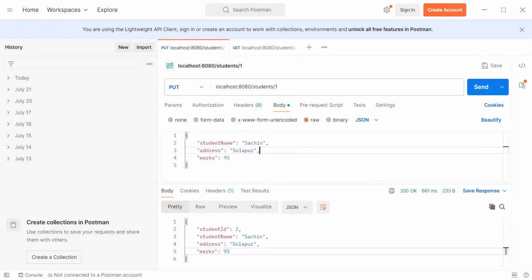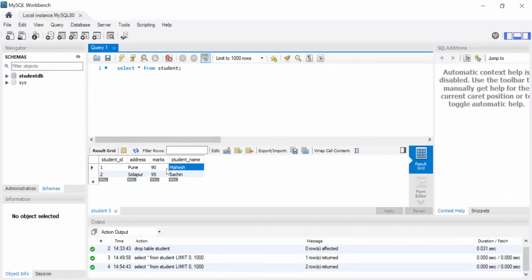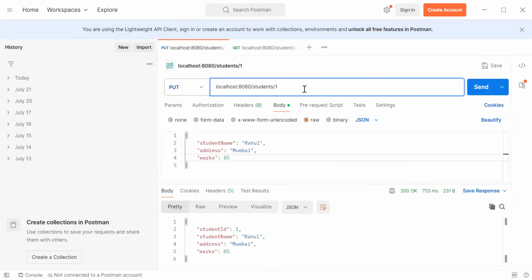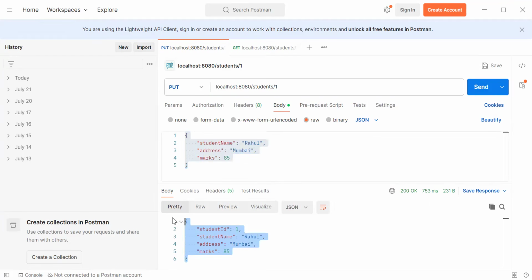So for student ID 1, we had student name as Mahesh, marks were 90, and address was Pune. So I'll change this information. Instead of having Mahesh, I'll make it as Rahul. Then we'll change the address to be Mumbai, and then we'll update the marks as 85, and I'll call this API. So it will check whether this student is available or not. If it is available, then it will update the information and it will return the updated information.